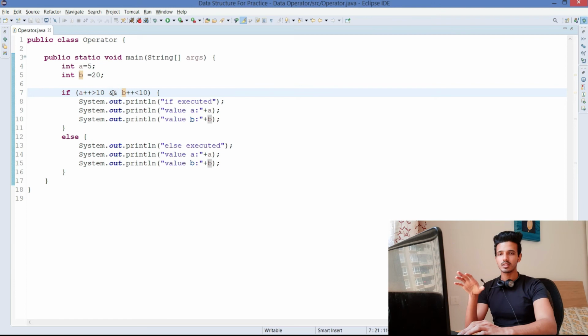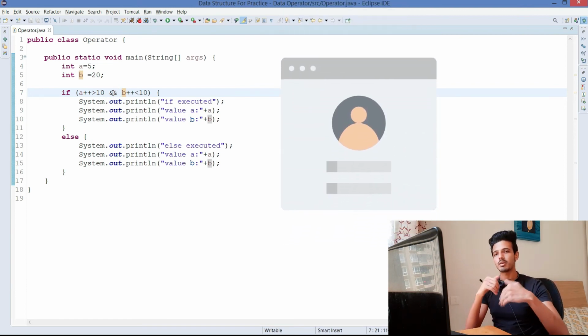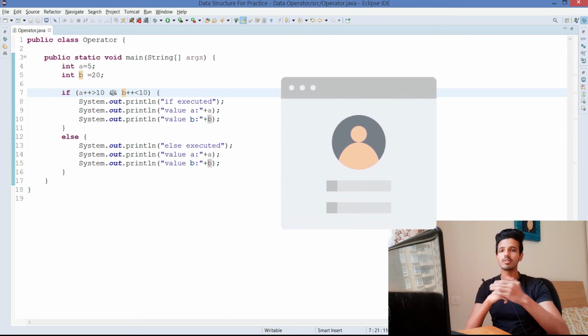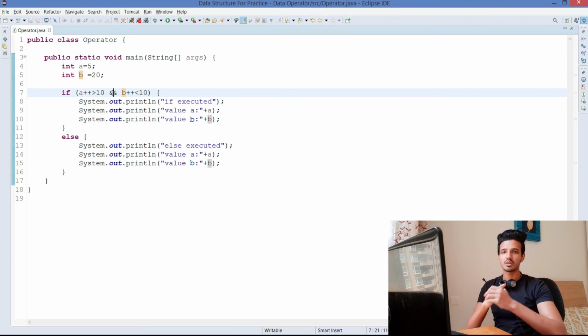In real-time scenarios, for example, you have a login page with a username and password. If the username itself is wrong, then checking the password and giving the output would be a waste of time. System time would be wasted. Right now it executes very fast because the program is working locally.